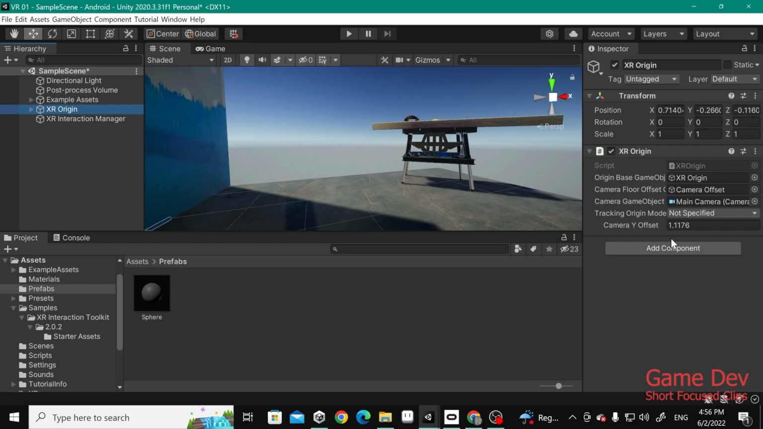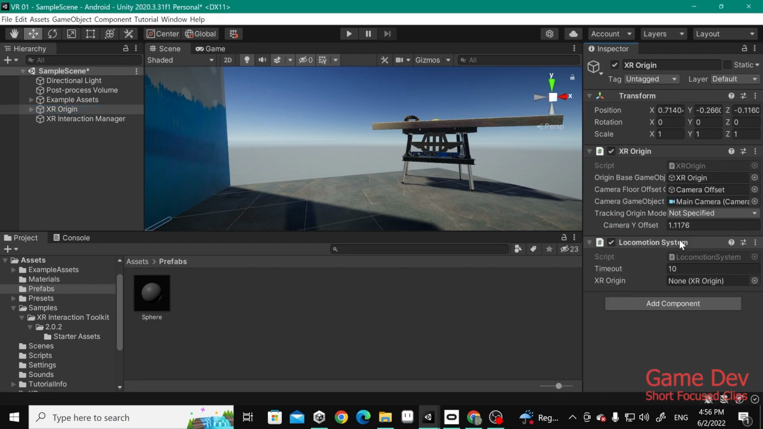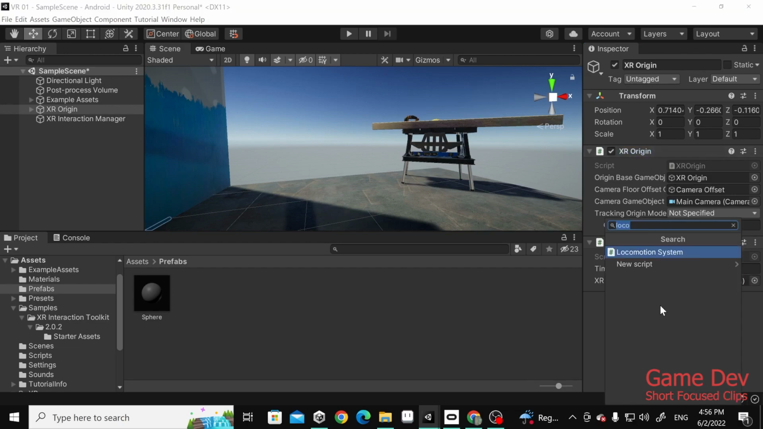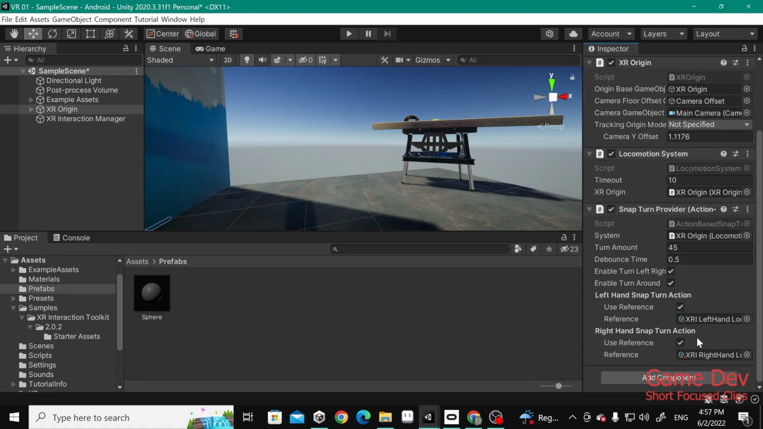Now for the turning with the joystick, we can add first locomotion system, and we can drag the XR origin there, and also we can add the snap turn provider action based. We have also the continuous, but this one might cause some motion sickness, so I prefer the snap turn provider. And there we can drag the locomotion, and it already has the right inputs there.